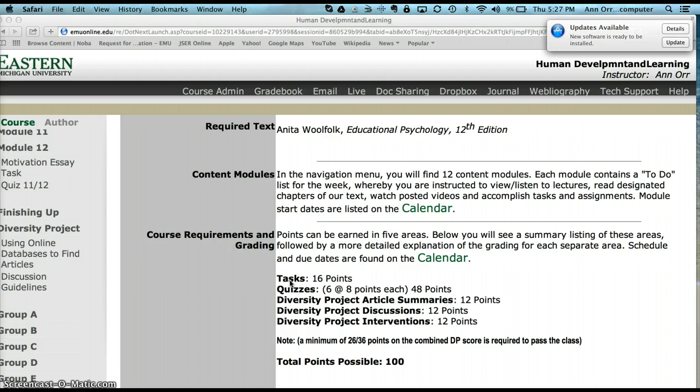Just a word on the tasks. The tasks vary from very lighthearted little activities to threaded discussions to surveys, lots of things to keep you interacting with the content of the course and with each other and with me. So I think most of them are kind of cool, so we'll see what you think.